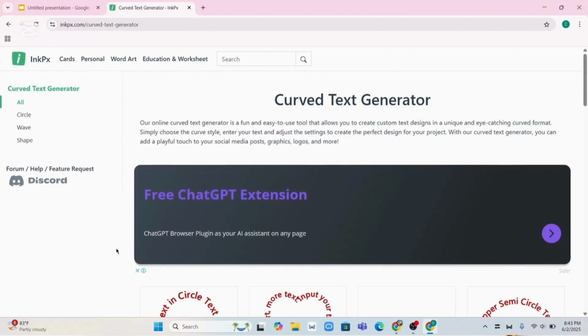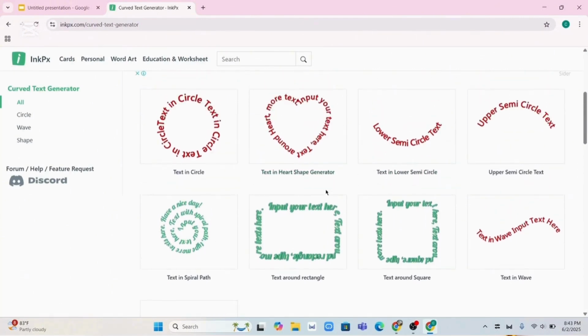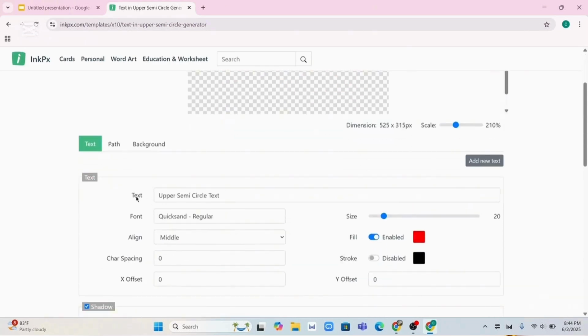So from here, after you scroll down, you can find a lot of templates that you can use to curve your text. So simply select one from here. Alright, after you select it, you'll get such an interface. So from here, scroll down and go to the section like text, and from the text section, you'll have to just replace the text with your own text. Alright, so in my case, I will add some random text here.